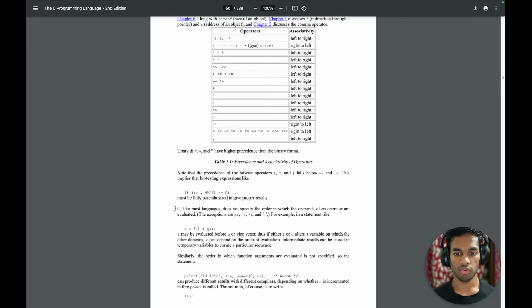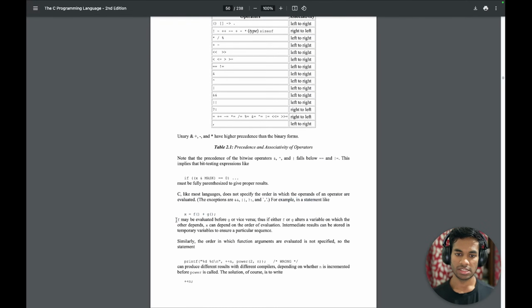C, like most languages, does not specify the order in which the operands of an operator are evaluated. The exceptions are && and ||. For example, in a statement like x = f() + g(), f may be evaluated before g or vice versa. Thus, if either f or g alters a value on which the other depends, x can depend on the order of evaluation.